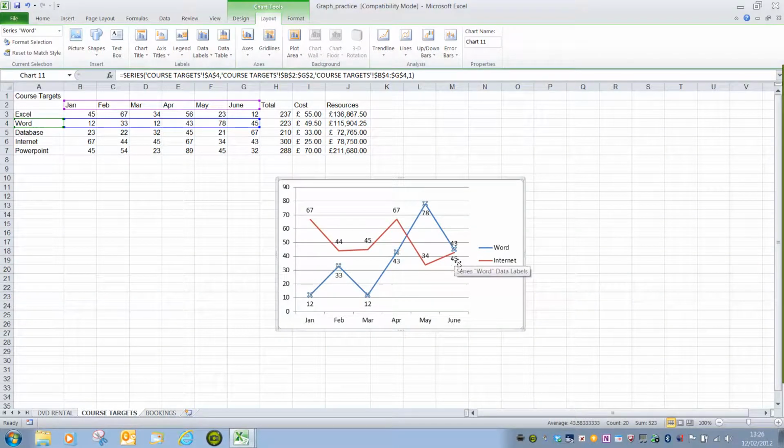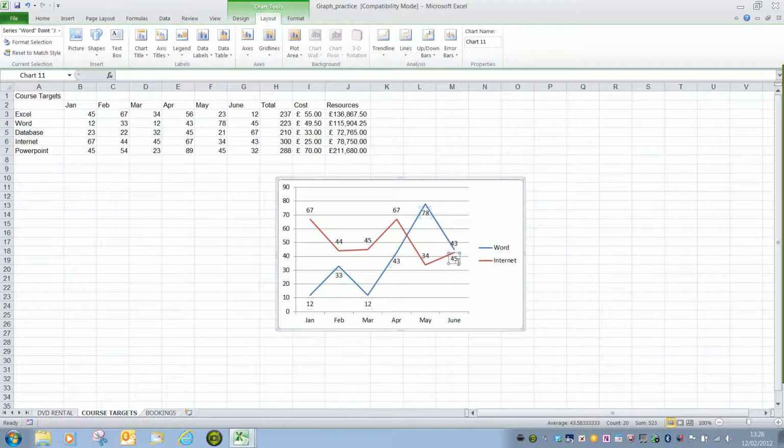We can also, if they are slightly confusing, click on one of the numbers and that will highlight all of the data labels. Click a second time to highlight just that one label, and then we can move it around by positioning the mouse cursor over the bounding box and dragging the text. So that is applying data labels, and remember, be aware that with a line chart you may need to make changes to where the values appear.